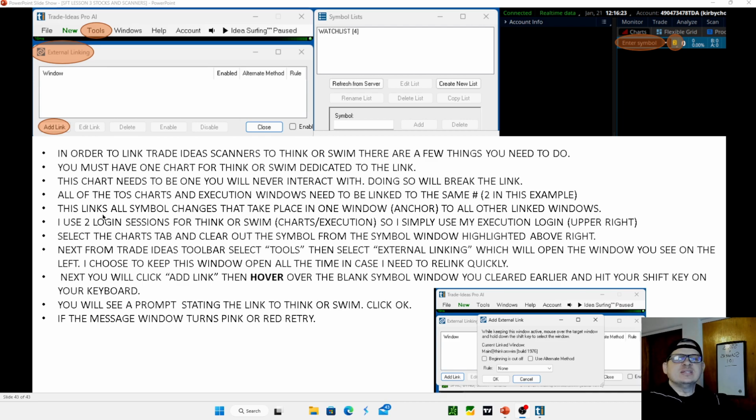This links all symbol changes that take place in one window, which is right here. This is your anchor window. This is the one that you're going to set as your link to Trade Ideas. This is the one that you're never going to touch. If you do, you're going to have to go back and edit the link, which takes seconds. But again, this is your anchor window, so any changes to your symbol are going to link to all the other windows.